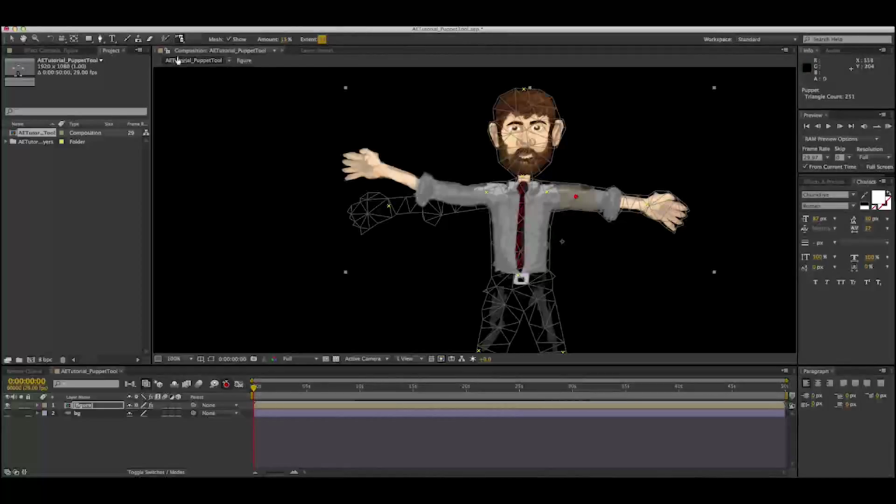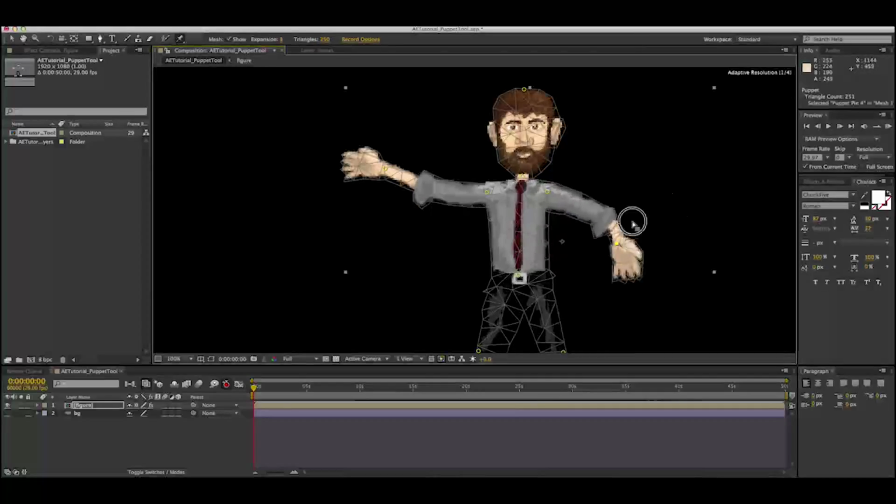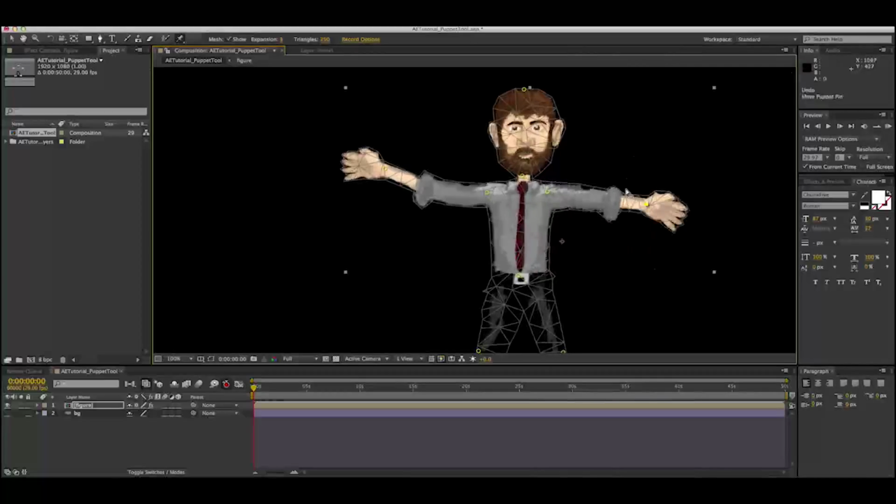So that way whenever I return to my puppet pin tool, you'll notice that the upper part of the arm between the elbow and the shoulder is actually staying in place a lot better. So let's go ahead and pin that starch tool with the arm we already animated. Okay, and that's going to straighten everything out between the shoulder and the elbow.